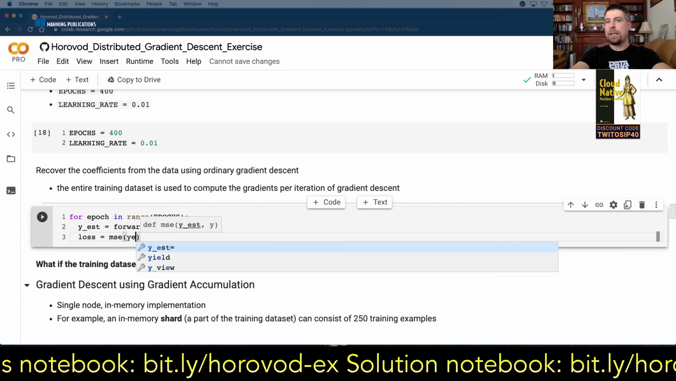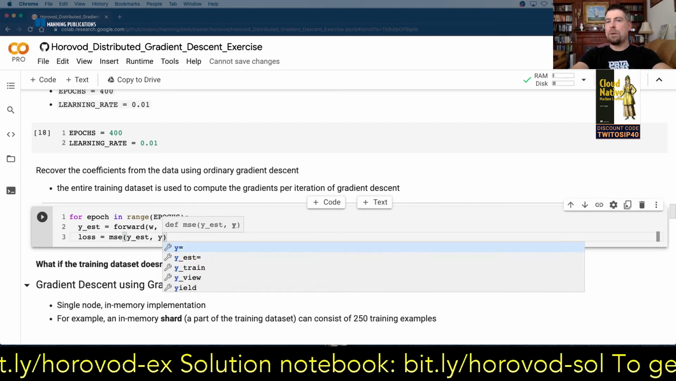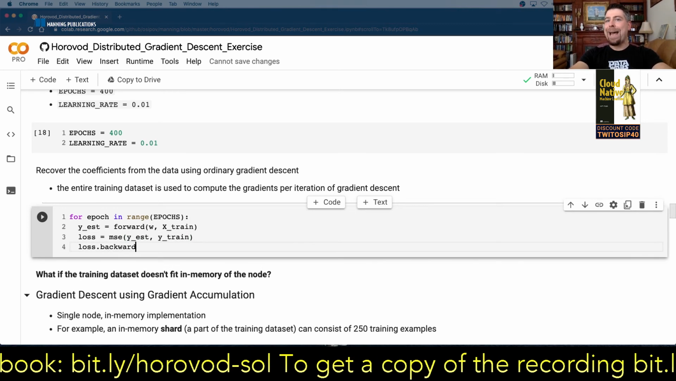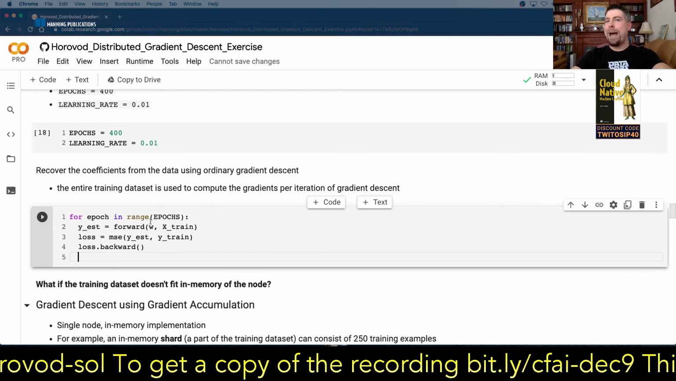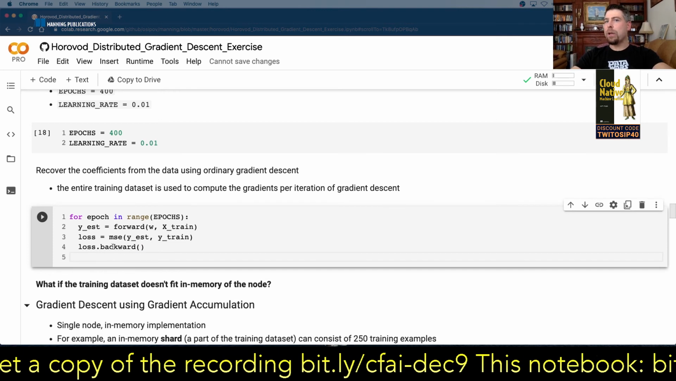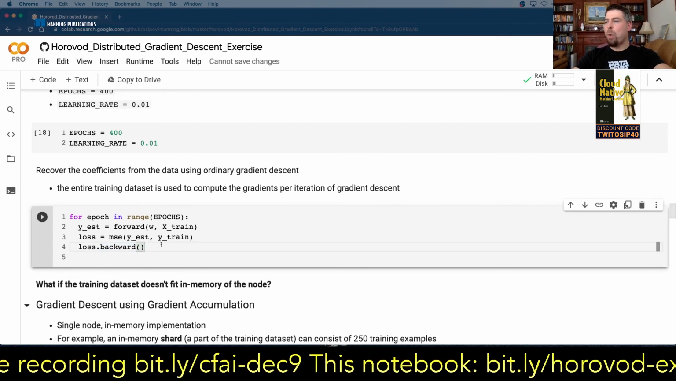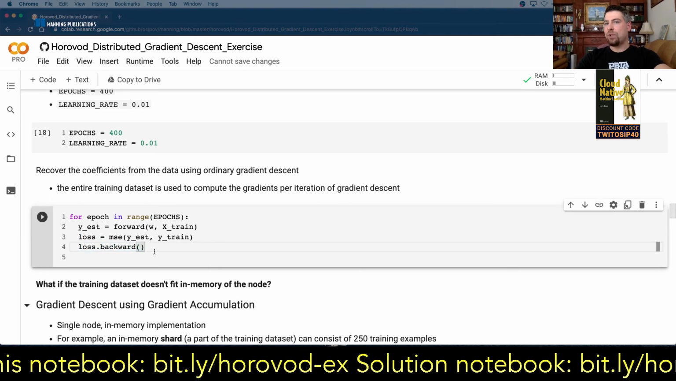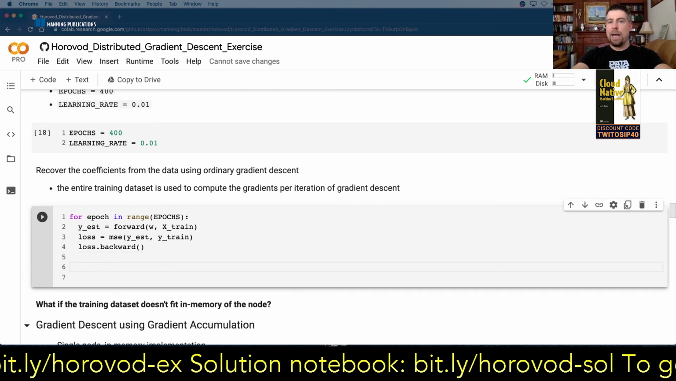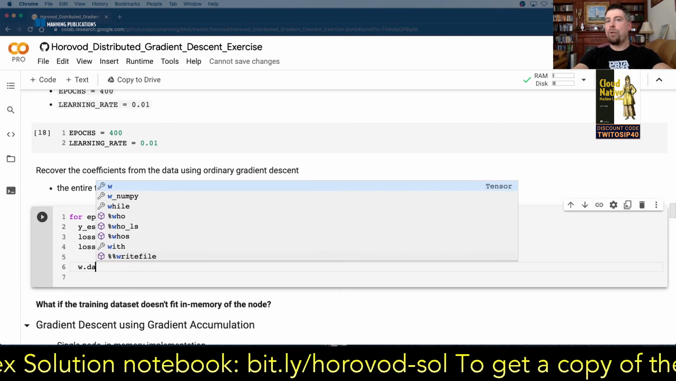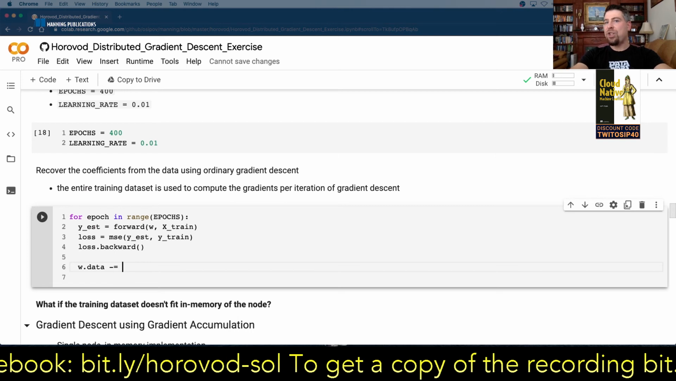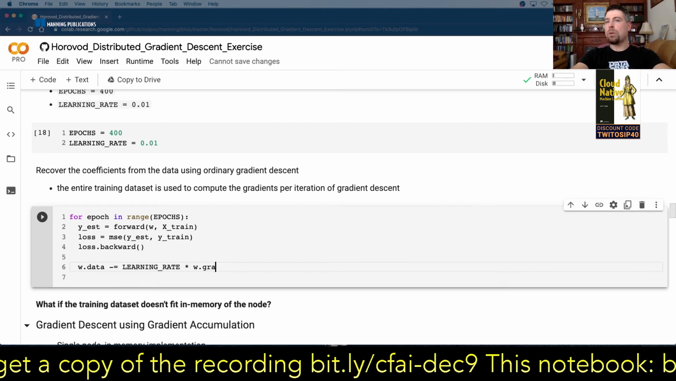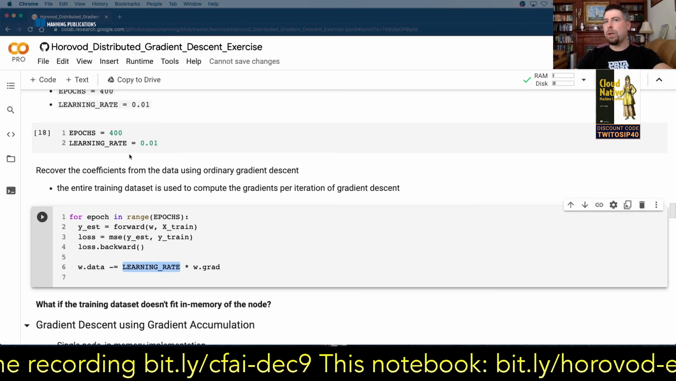The mean squared error will take the estimated y values and the y values from the training data set. And now you can compute the backward pass, or perform back propagation, to fill in the gradient values. If you think back as to why I've set up requires grad to be true, it's so that I can perform this loss.backward, which means that now I can perform a step of gradient descent by changing the weights in the direction opposite of the gradient, right? And I'll use w.grad scaled by the learning rate right here.